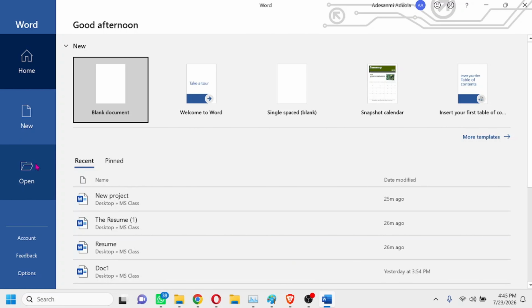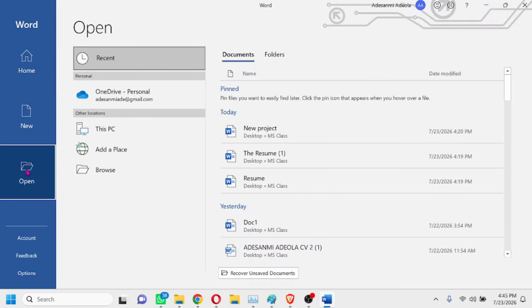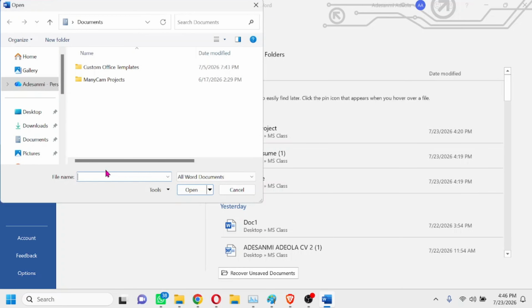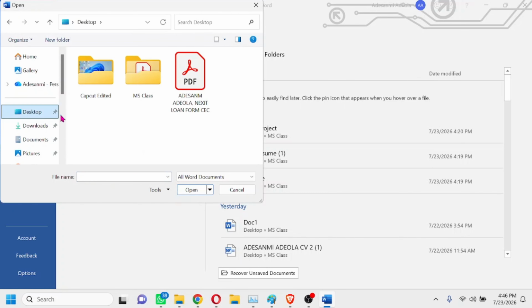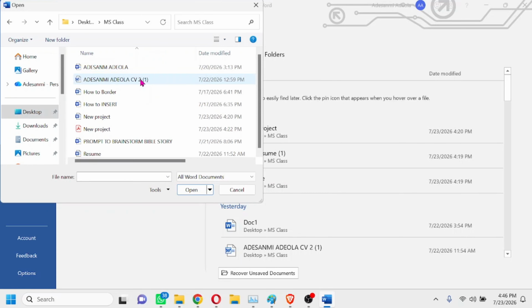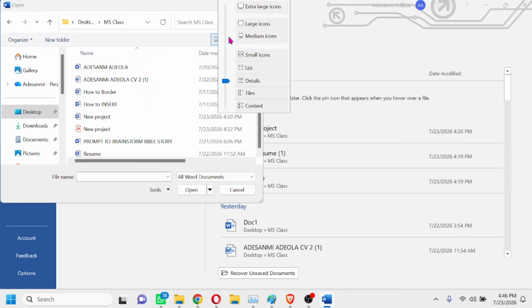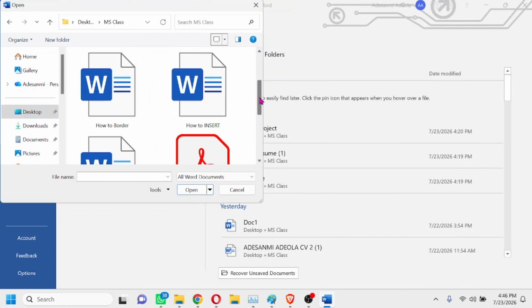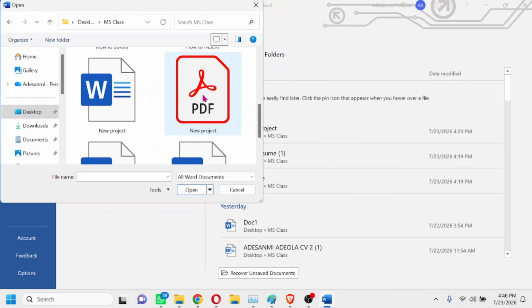Now come to this open button, click on it. Once you click on it, go to that particular place you have your PDF file saved. So let me click on browse. Then I'll go to desktop. I think I have it on desktop. Then MS class. Then let me make it a little bigger here. Then let's scroll down until I have the project. This is new project. Click on it, then click on open.